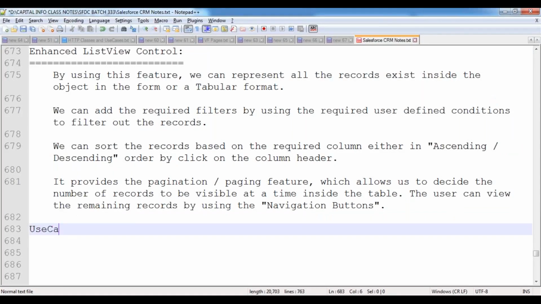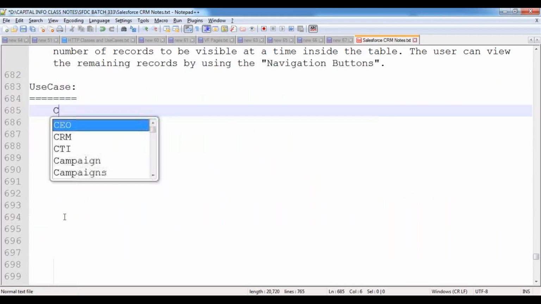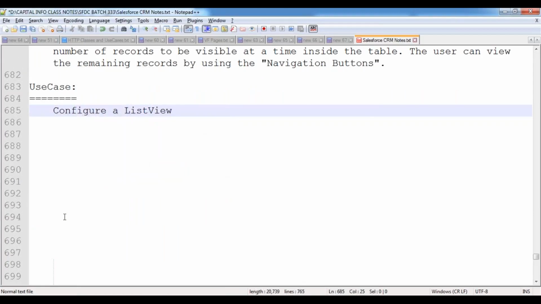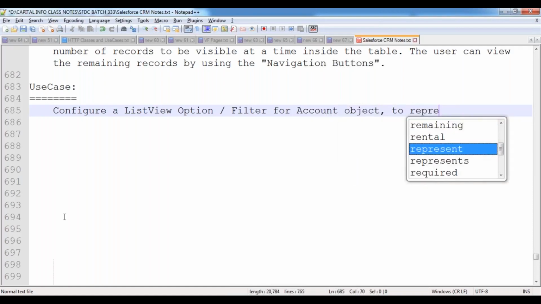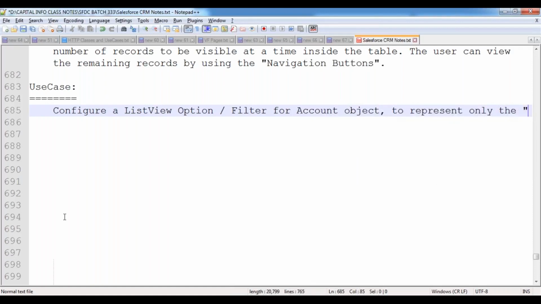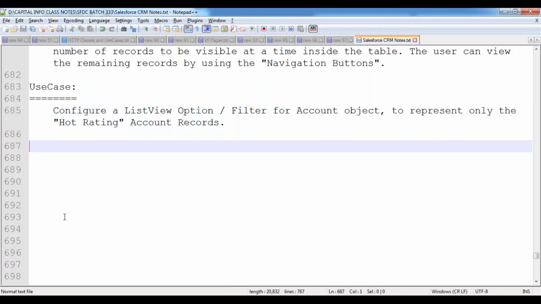Now take a small use case. Configure the list view option or filter for the account object to represent only the hot rating account records. Hot rating account records, this is my use case. This is my requirement. Use case means requirement. This requirement is a common requirement in every project.